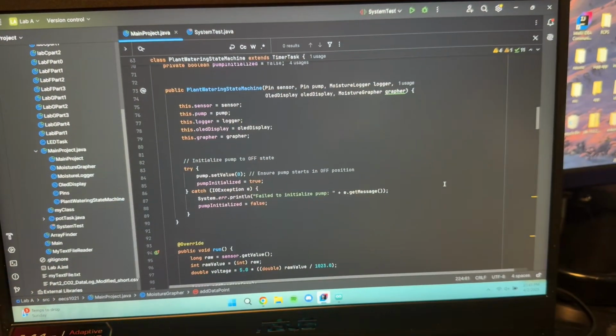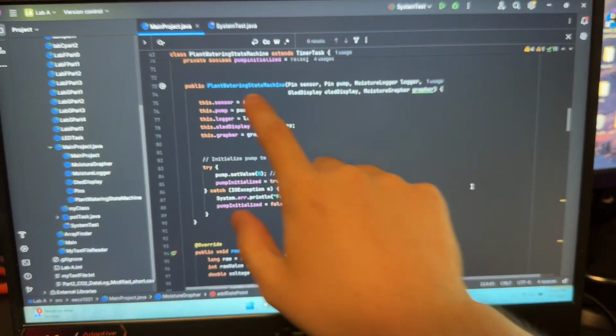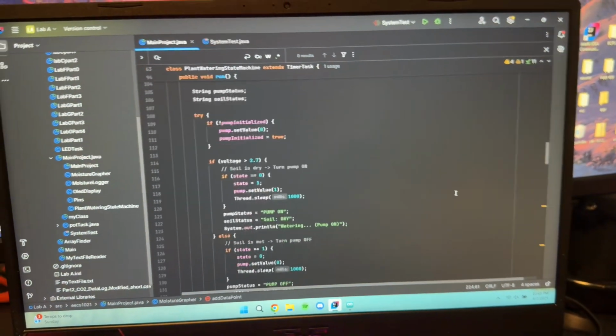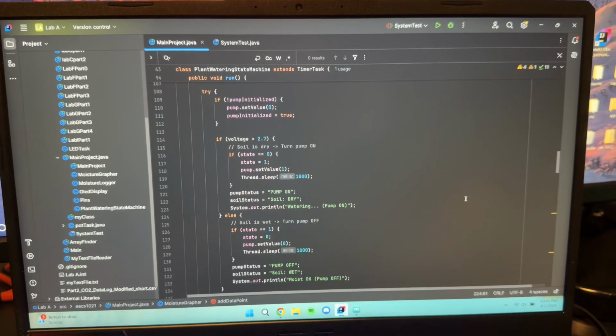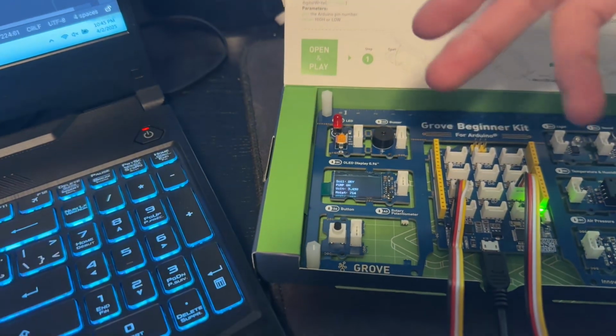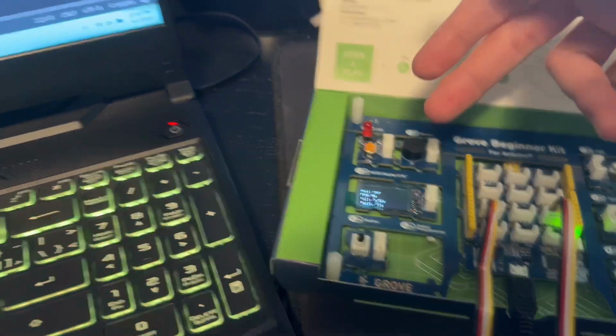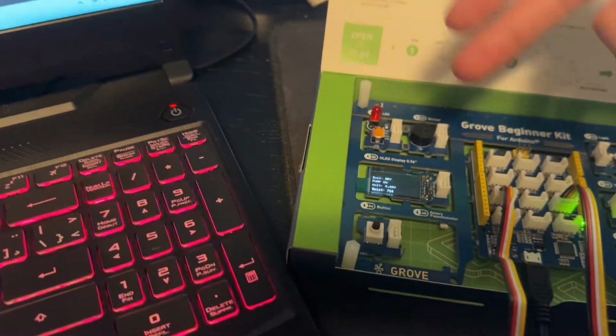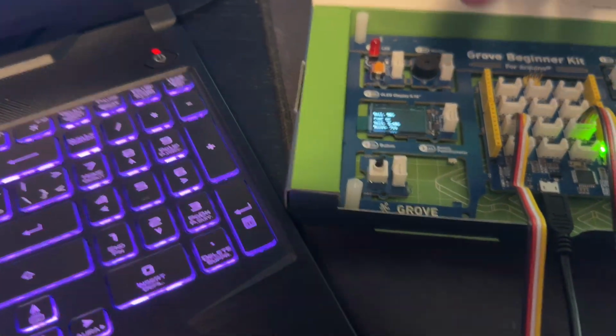Yellow 4 asked how we use event-driven programming for this plant watering state machine. So I showed how it continuously monitors the sensor and determines whether it should be turned on or off using this if-else structure. Also use the OLED display to dynamically update with real-time readings such as the draw string over here, and it shows the voltage, the moisture sensor, whether the pump is on or off, and whether the soil is wet or dry.